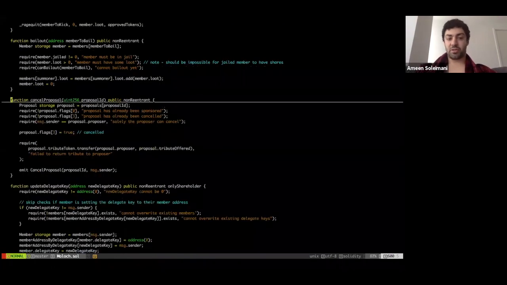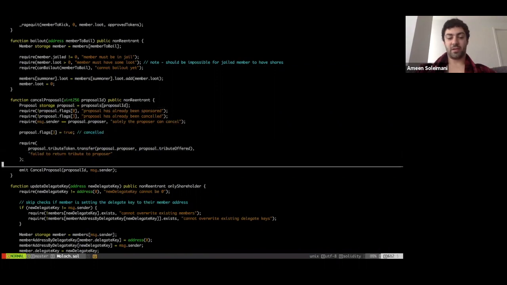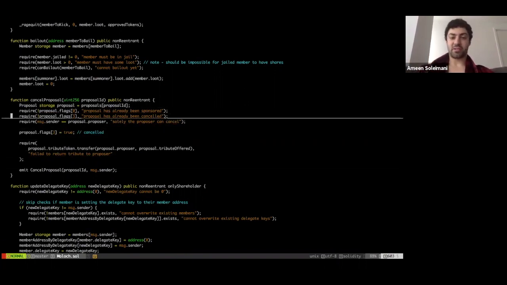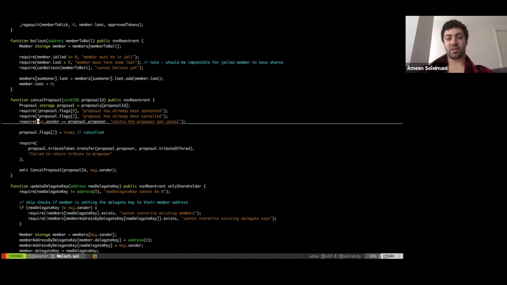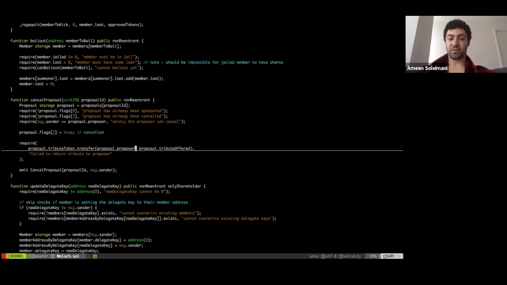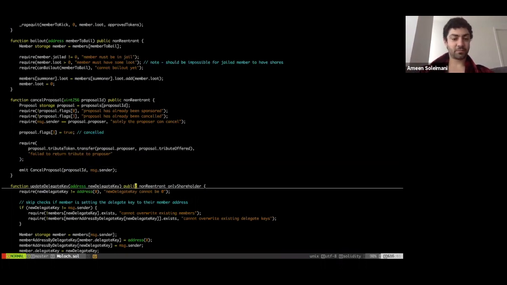Cancel proposal is super simple. It just gives you back the money that you submitted. When you submit a proposal, you can cancel it before it gets sponsored. So make sure it hasn't been sponsored and hasn't already been canceled. Make sure you are the person who proposed it, and then it gives the proposer back the money. So this is all, the code is right. When I was calling it the applicant earlier, that was slightly off.